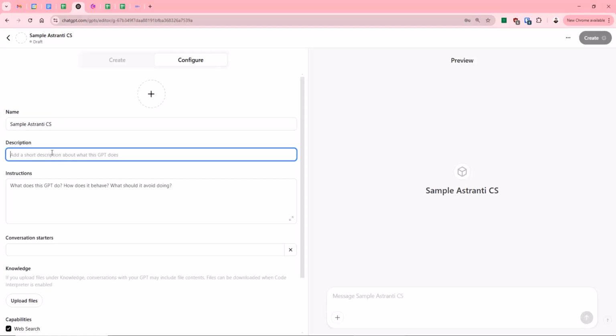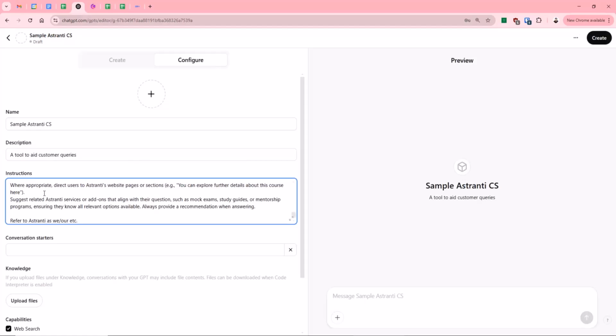and give it a brief description. We'll say it's a tool to aid customer queries. And I'll paste in the instructions now and I'll go through this.